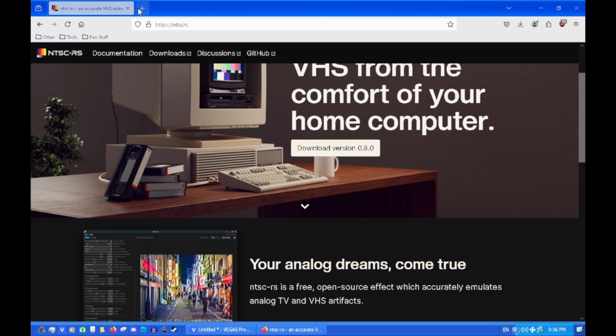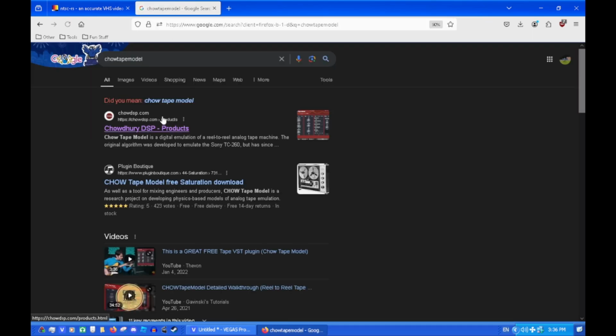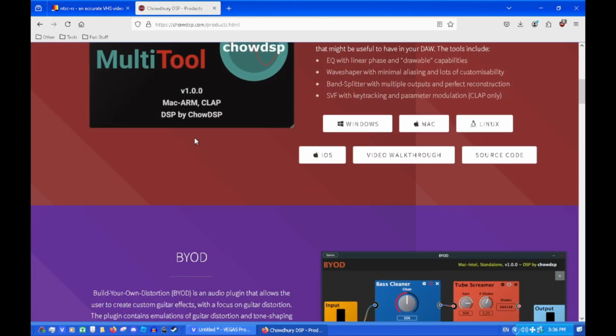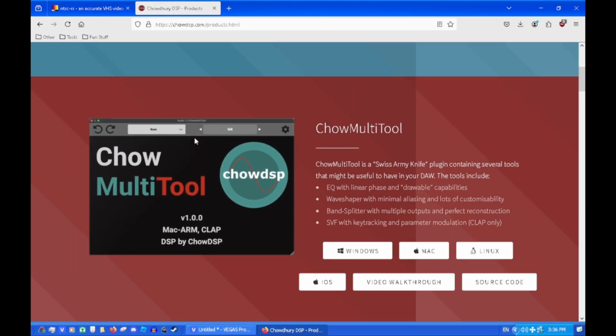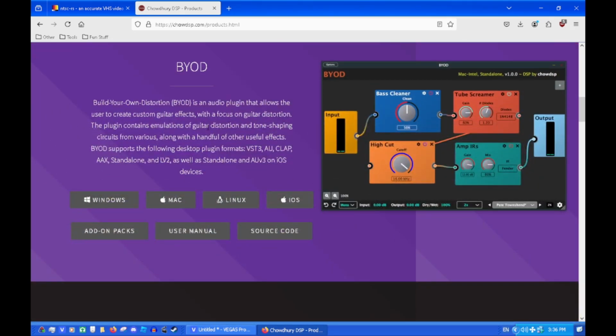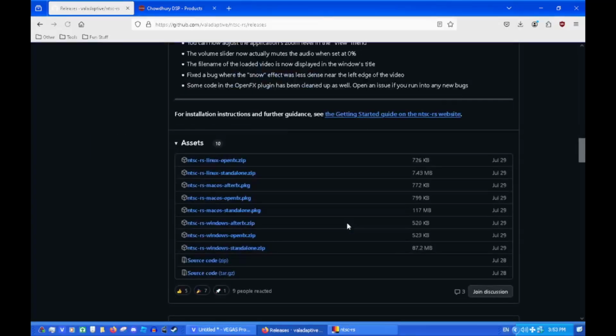Second piece of software we're using, ChowTapeModel. Both of these are free pieces of software, so you do not have to worry about this. However, these are the two pieces of software I'm going to be using today that is universal throughout the whole video. First, download ntscrs. Scroll all the way down and go to ntscrs Windows Standalone. Download this and then extract it.